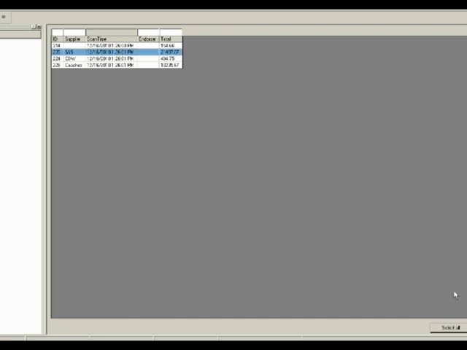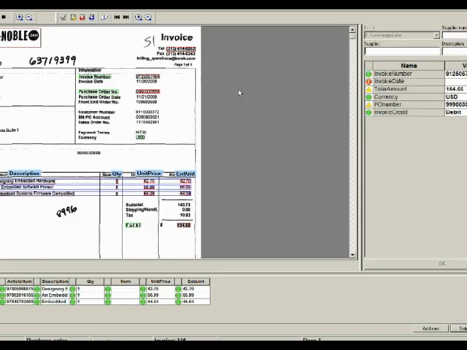So for the user, we want to come in here, select all of them, and move through. We want to manually validate or verify these invoices before we move them on to the next phase. So here's that Barnes & Noble invoice.